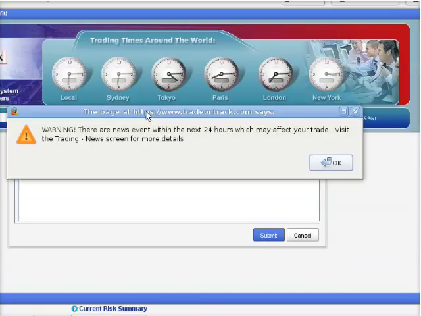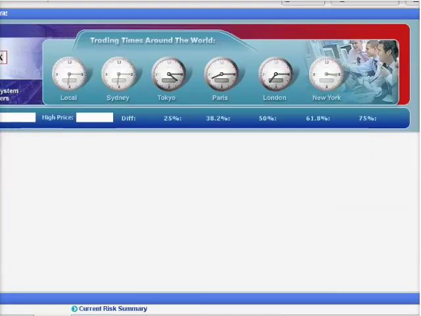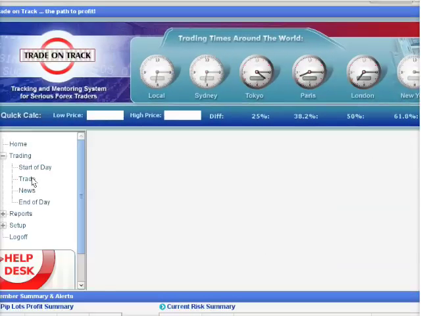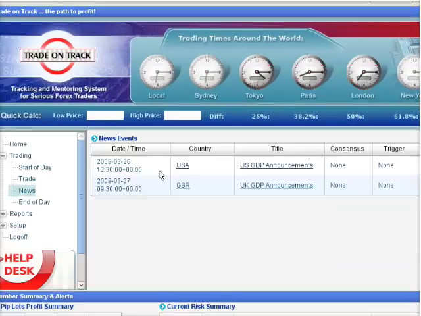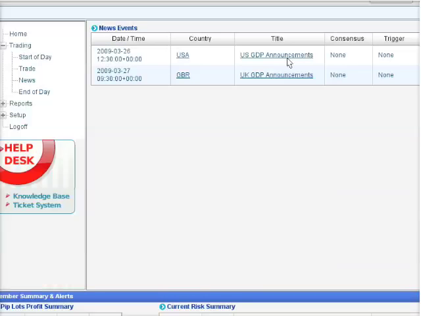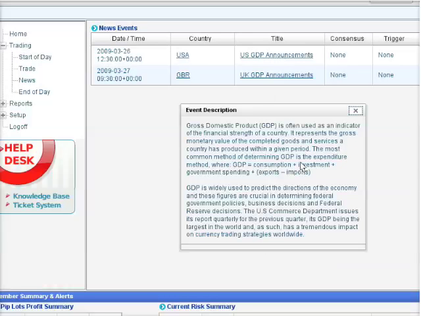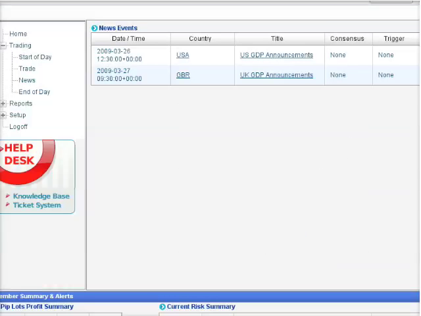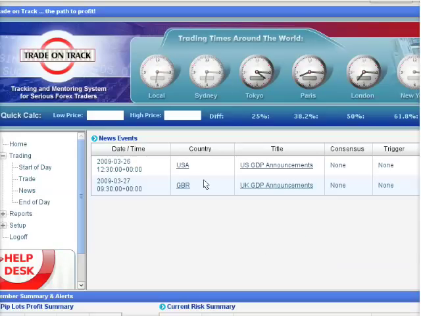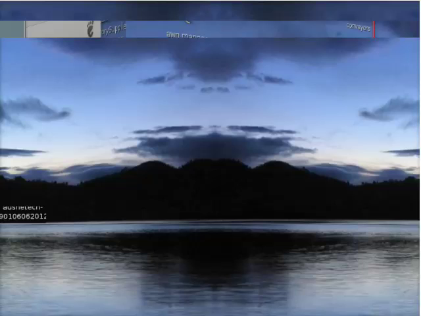It's come up with a warning here that there are news events happening within the next 24 hours which may affect our trade. Trade on Track does this automatically. We can visit the trading news screen, and we can see, yep, the US is having a GDP announcement, so that may well affect things. You can click that to see a description of what that's all about. But we've entered the trade anyway, and within that time, bang, we're in the trade.